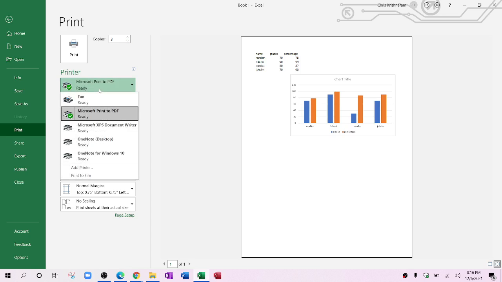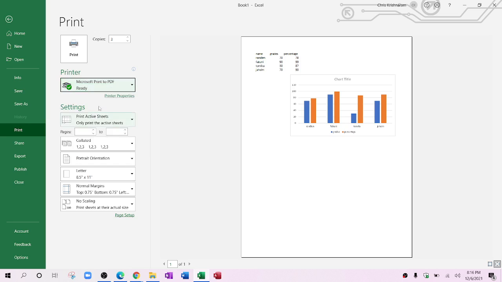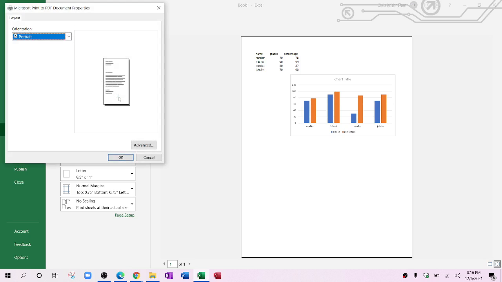Next, we have selecting the printer. Which printer do you want to print up? If you have your printer, you would select it. But if you want to print a PDF, you would use this option here. Let's click on printer properties.